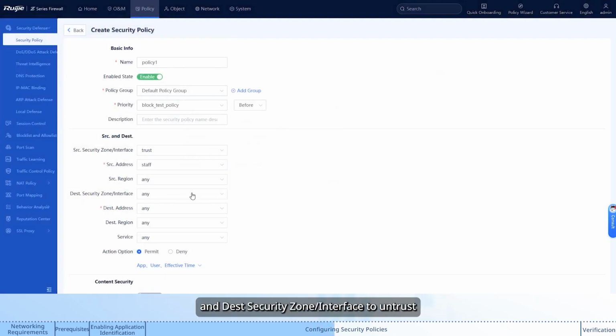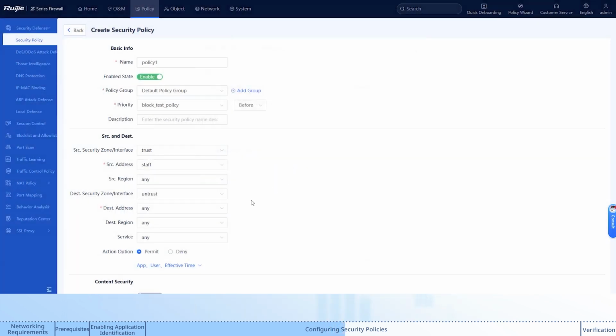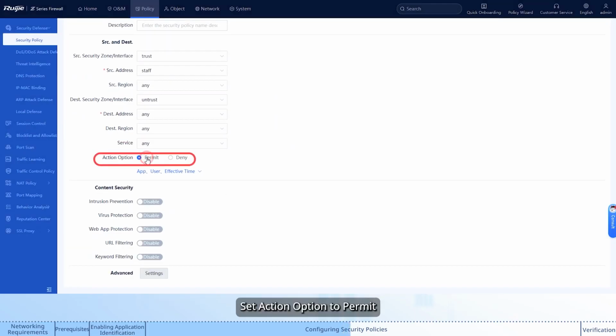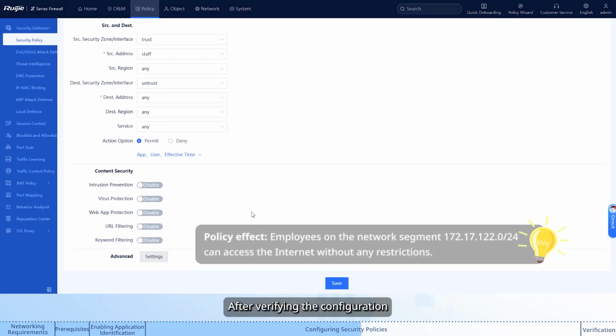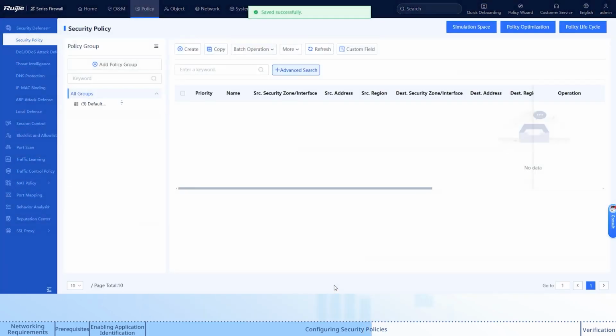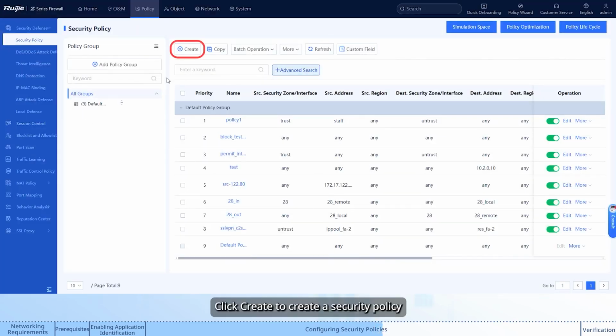And set DEST security zone/interface to untrust. Set the action option to permit. Use the default configuration for the other parameters. After verifying the configuration, click Save. Click Create to create another security policy.